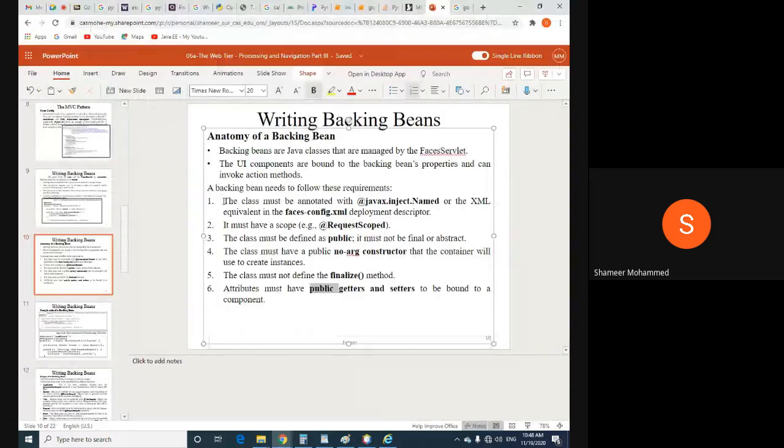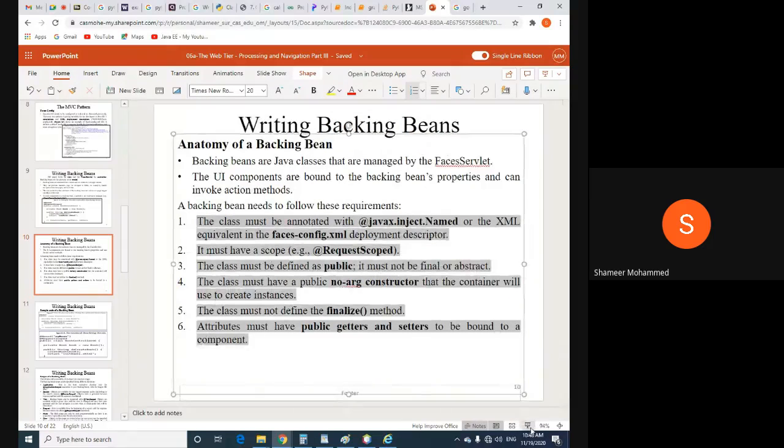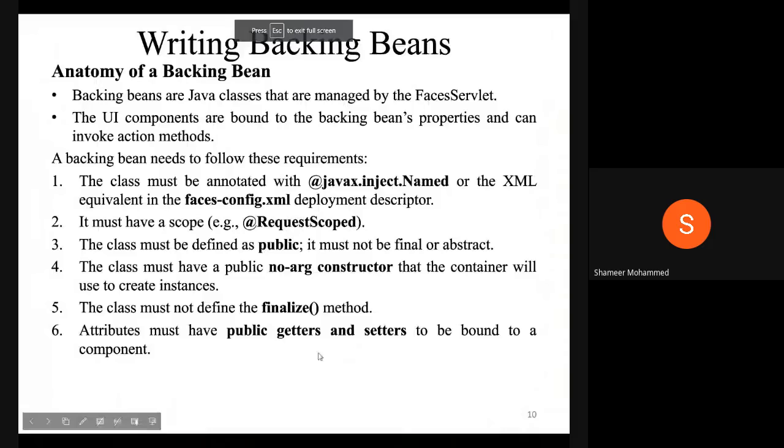So these are the requirements. These are the rules for writing a backing bean. Okay. So in a short answer, or in a long answer, if they ask you, you have to write this one.